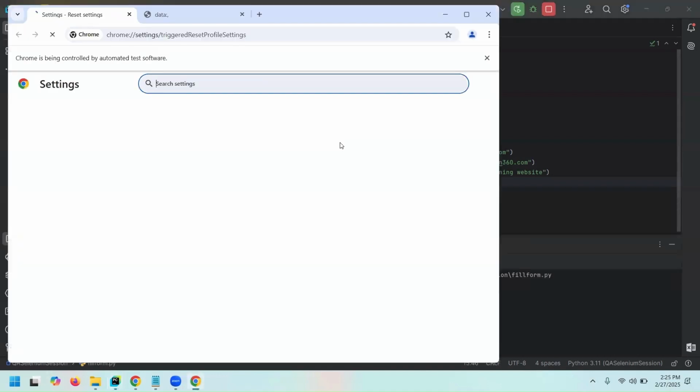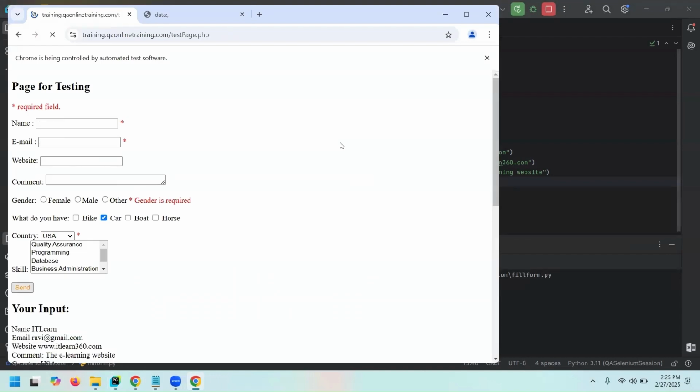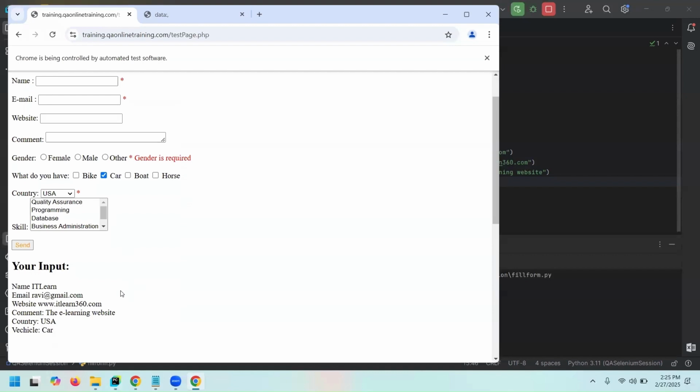So when we run this, the Chrome driver opens and you see the values are passed: name, email, website, and at last you see all these values are fed here: name, email, website, comment. So very simple. This is how we send values to the form. So you will have these types of scenarios. Though it looks very simple, in real time you're going to have these types of situations as well.